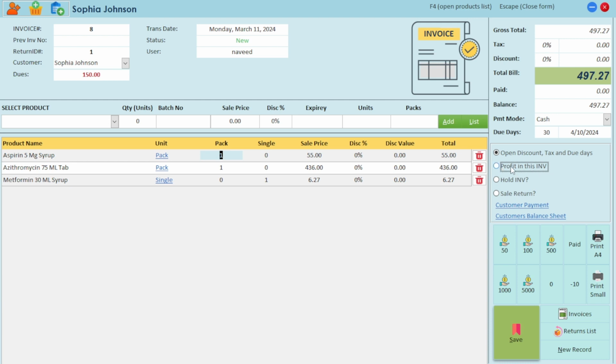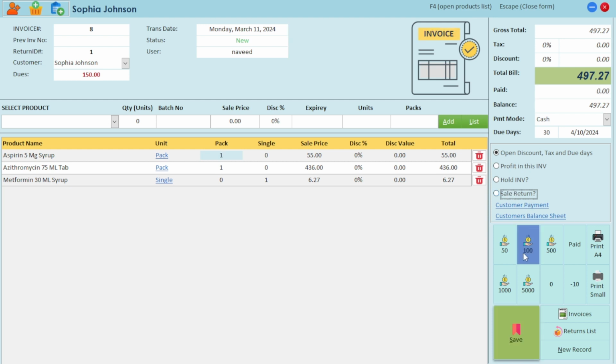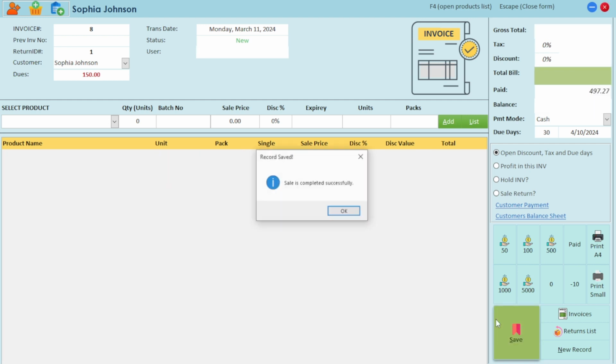You also have the option to hold the invoice by checking the Hold Invoice checkbox. This allows you to update the invoice later. Lastly, there's an option for sale return, which we'll discuss in the sale return section. At the bottom, you'll find buttons labeled 50, 100, and so on. Clicking these buttons enters the corresponding amounts in the paid field with just one click, eliminating the need to enter the paid amount manually. Once you've completed all necessary entries, simply click on the Save button to save the record.